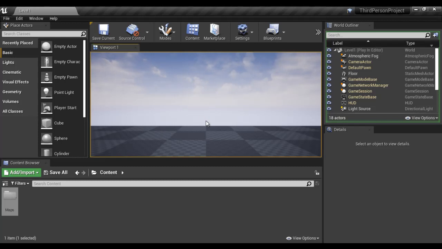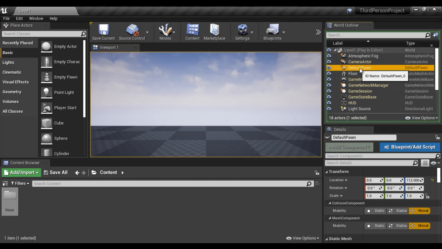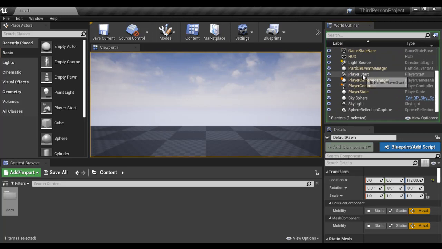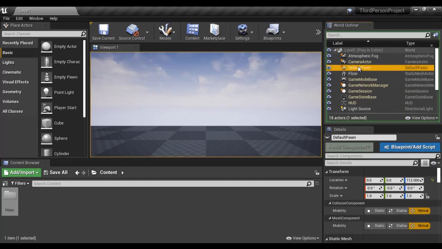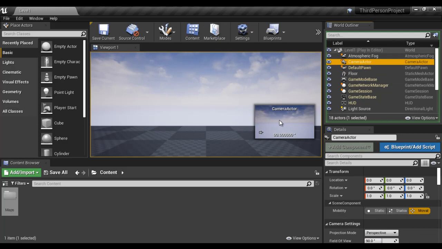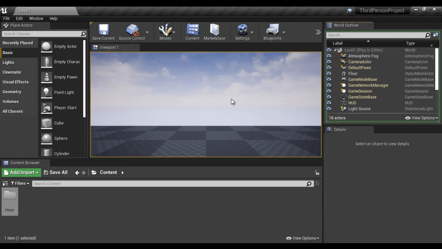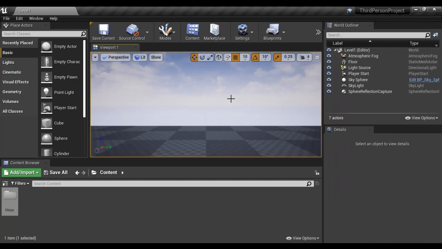At present, at the player start, it is spawning the default pawn, and if you see the default pawn location is 0, 0, 112, and the player start location is also the same, 0, 0, 112. So at present we have the default pawn and it has a camera actor, right? The camera actor is actually rendering the level and displaying the output to us, guys. Okay, let's say Escape. We don't want the default pawn, we want to spawn the third-person character at the player start.